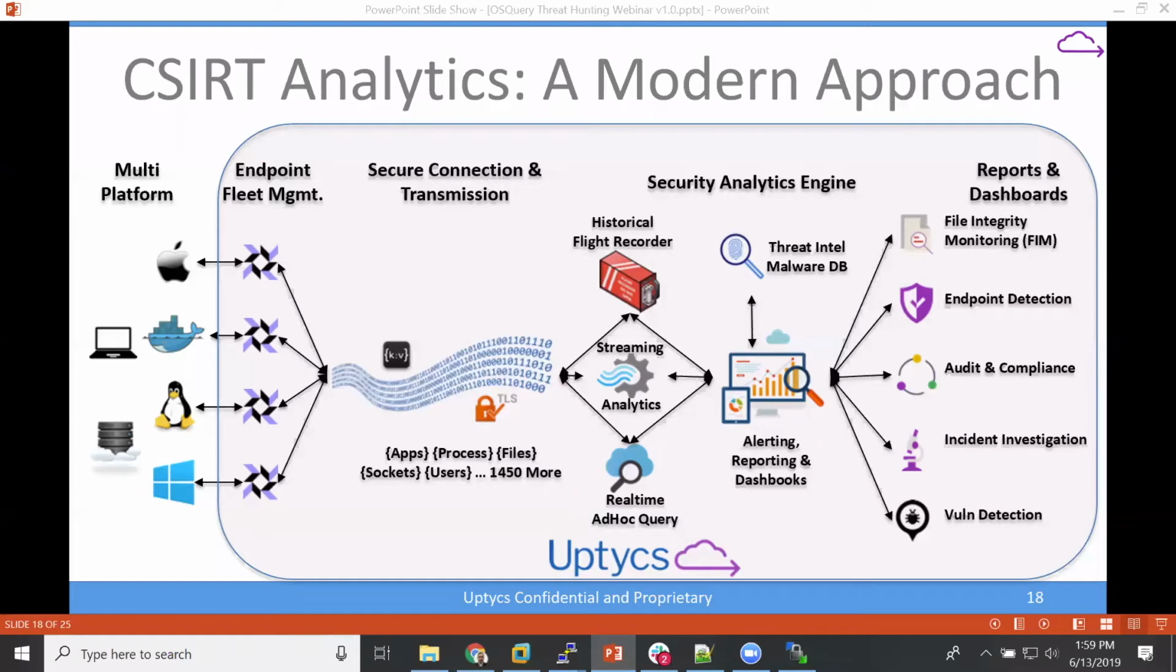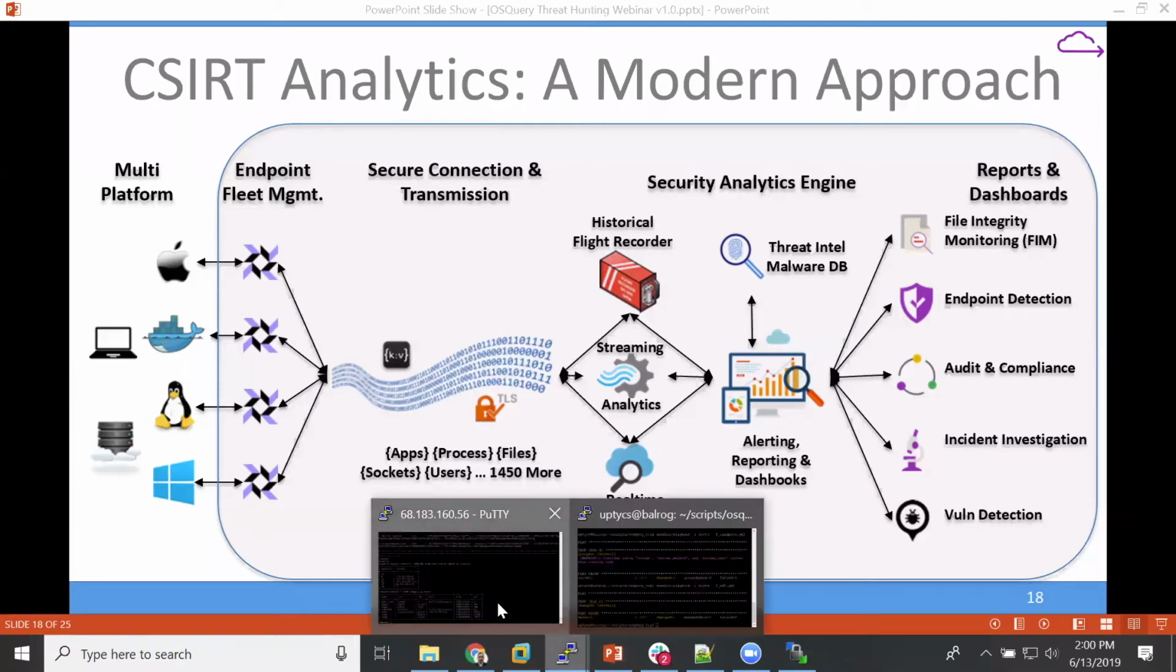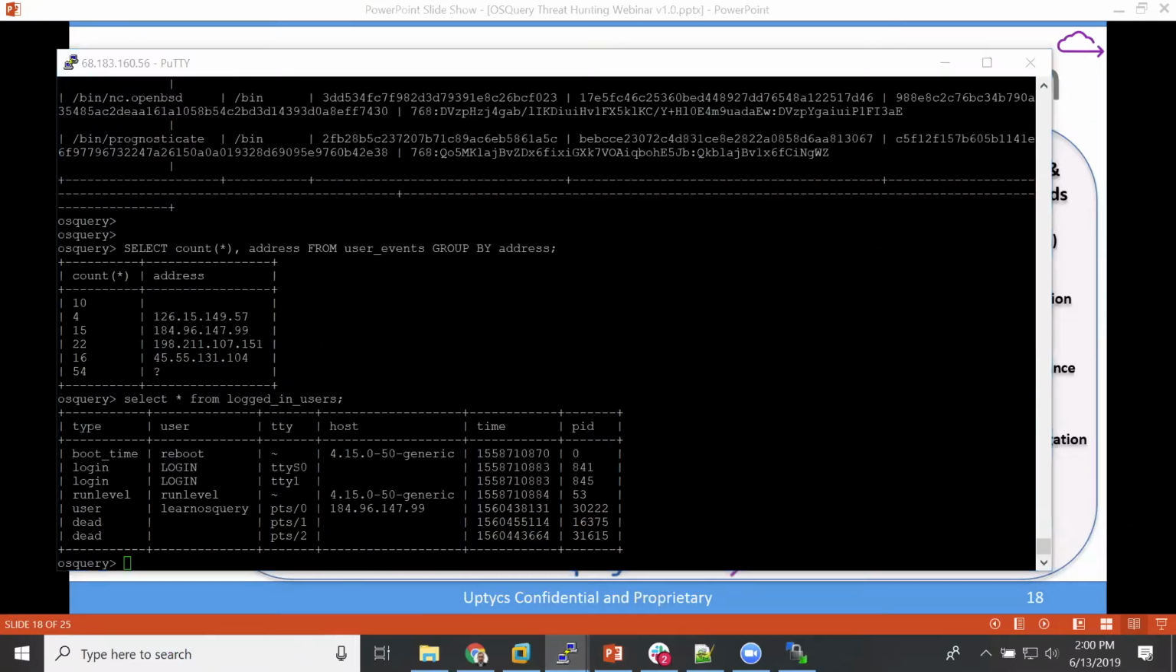How do you configure Osquery in this particular setup? What kind of data are you recording? Yeah, so this basically looks like an EDR solution.